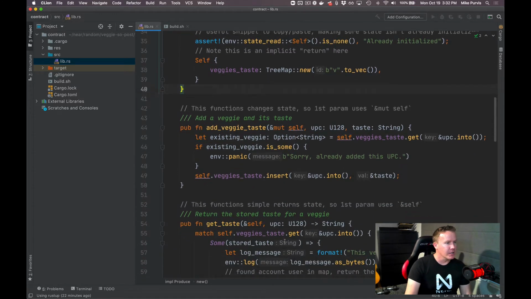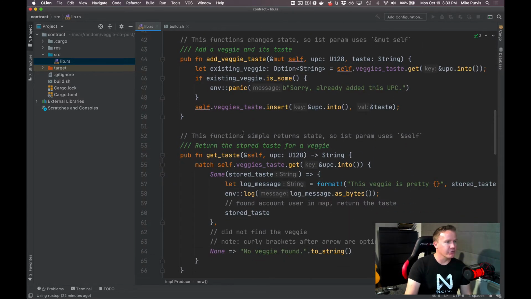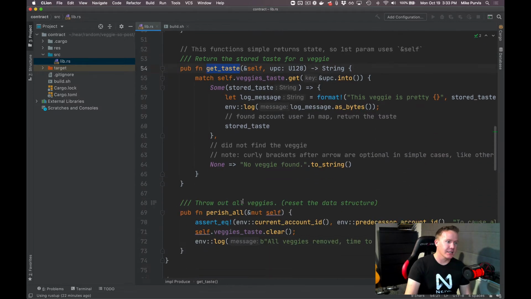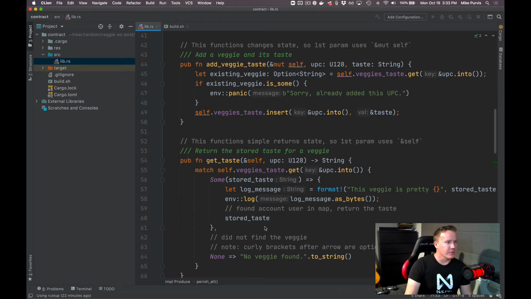So we're going to have some super basic functions, three functions, I believe: add_veggie_taste, get_taste, and perish_all. Here we have add_veggie_taste, and this is going to be mutating state, so we need to have mut here. When we do get_taste, you'll notice that there is no mut because this is simply viewing what's on there. And here we have our UPC taken in as a param. This is capital U128, and the taste is going to be a string.